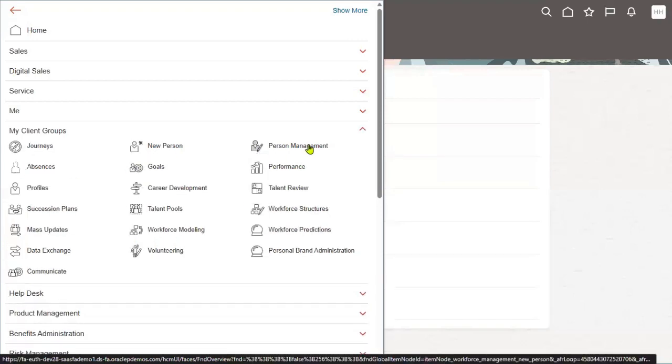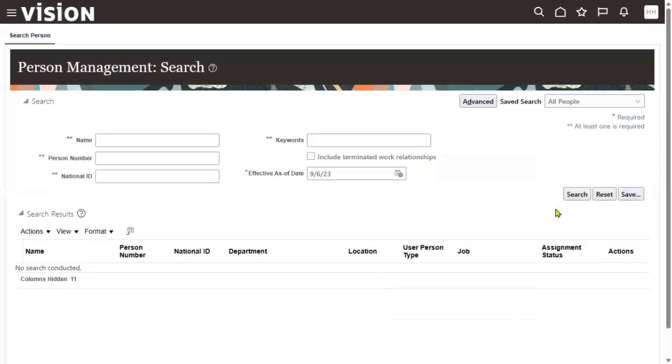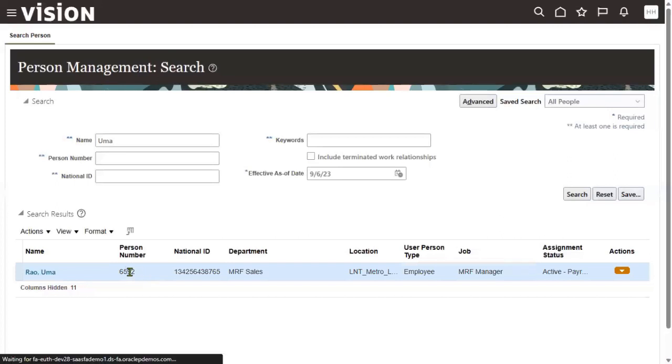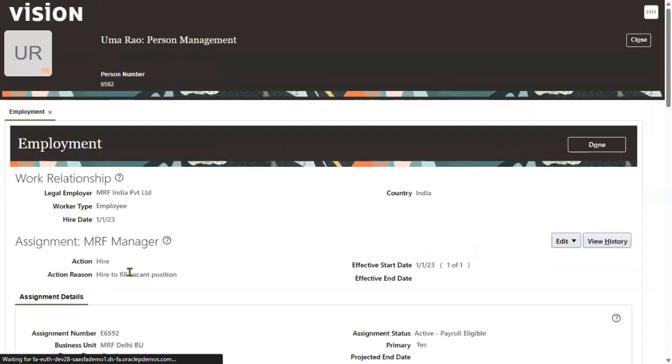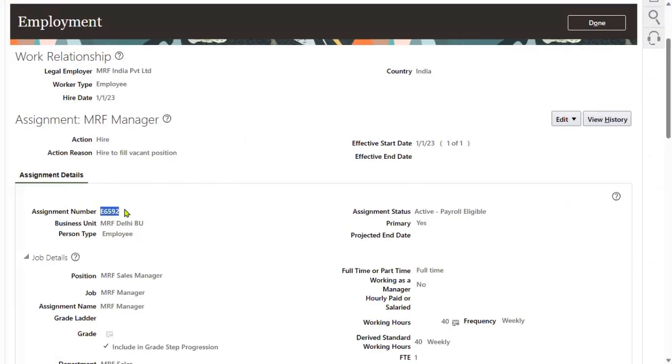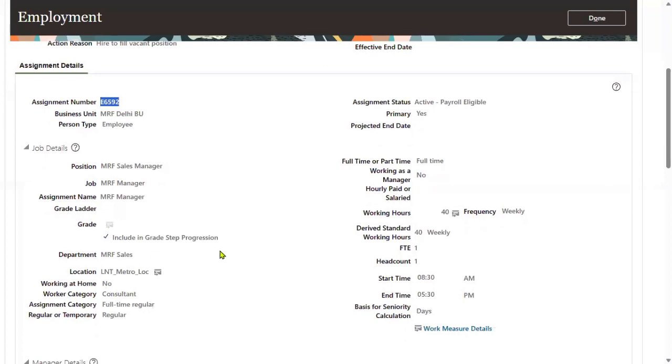Let's search whether we have done it or not. Go to person management. Person management is the page where we can search for an employee. I'm going to search here, and this is for the employee, and we can find employee number, nothing but person number. I can see person number over here. This is person number, person details. Here we can find, and assignment details. Assignment is nothing but set of information which we have assigned for an employee. It includes business unit, department, job, position, and all.